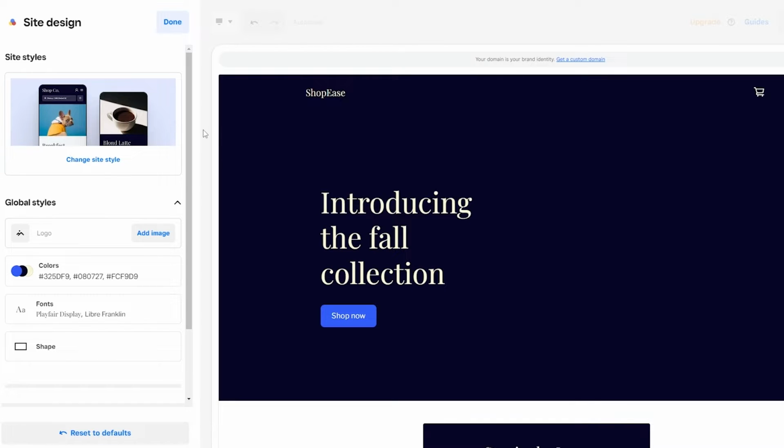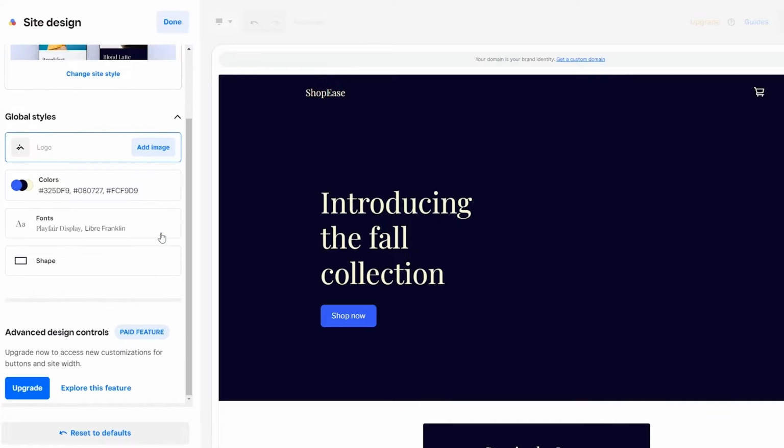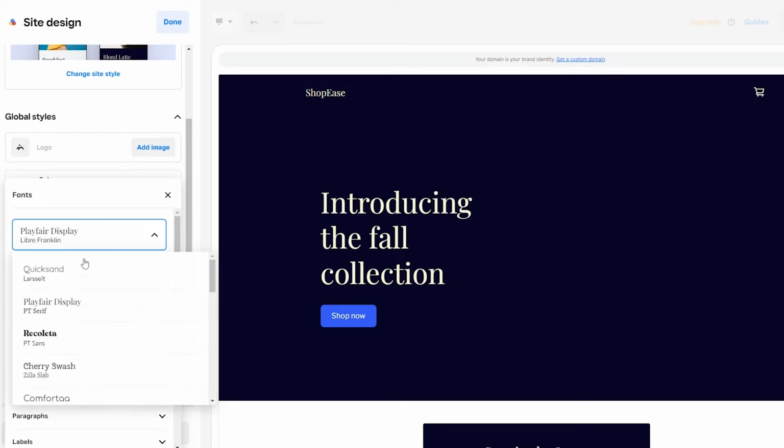So we chose this style, looks really good. We have the color palette over here. We can add an image for our logo. We can change the shape of the buttons and the fonts as well. Let's go ahead and change the fonts because I don't like the fonts.